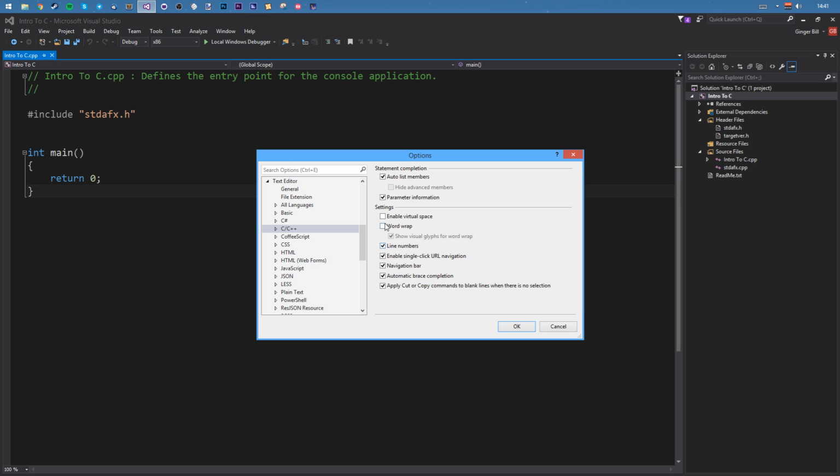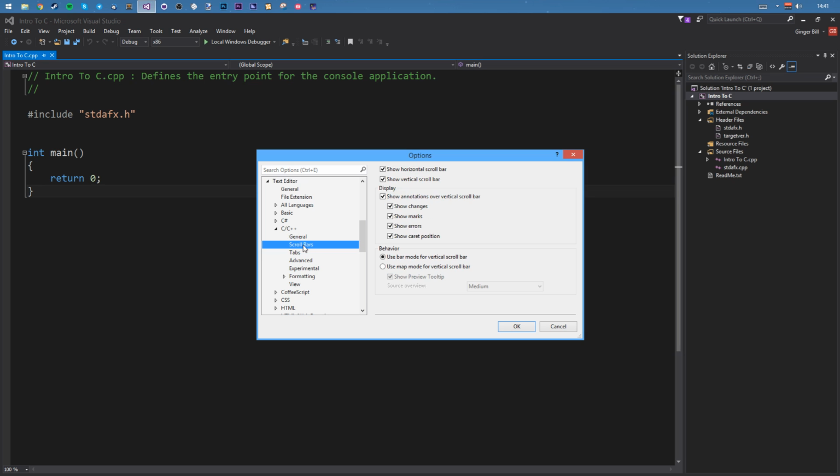Okay? And this is word wrap, I don't want that. This is virtual space, don't want that. So that seems to be fine. So now open it up, and then go into General, nope, go to Scroll Bars. What else is there? Yeah, that's fine with me.